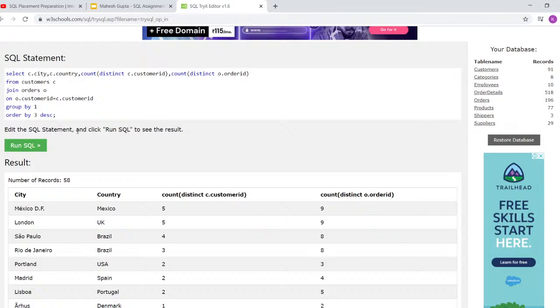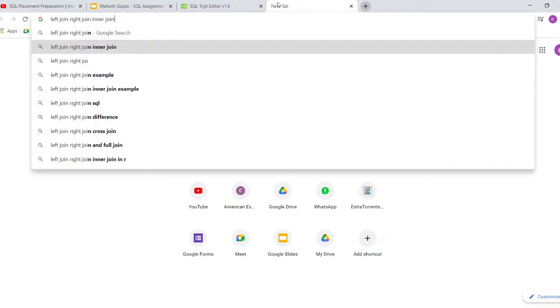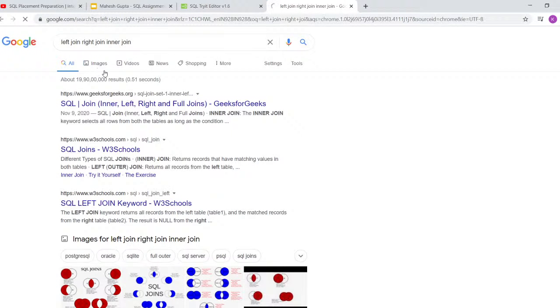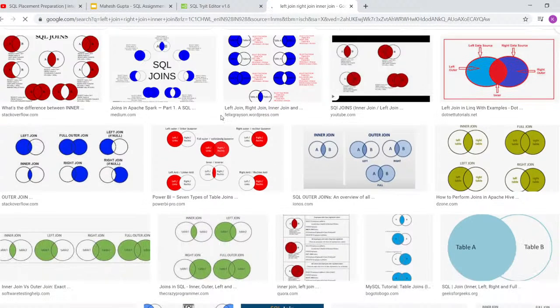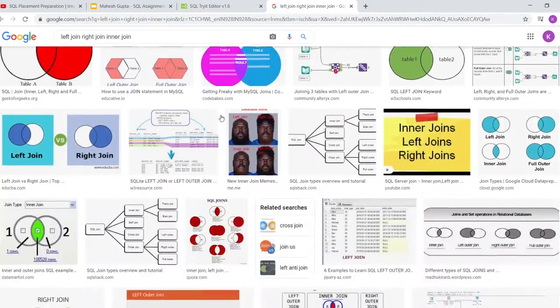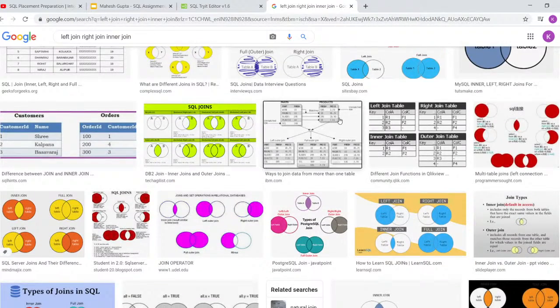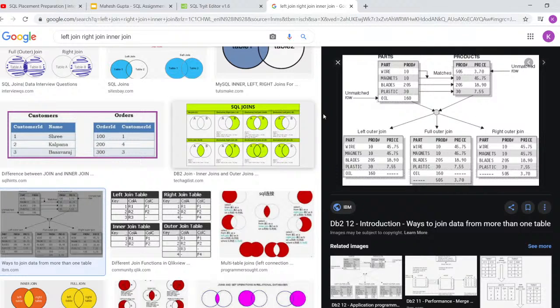The answer lies in the question: what is a left join, what is an inner join, and what is a right join? Now we need to look at some diagrams: left join, right join, inner join. We need to look at some images. See, this is the parts table. I will expand this image.